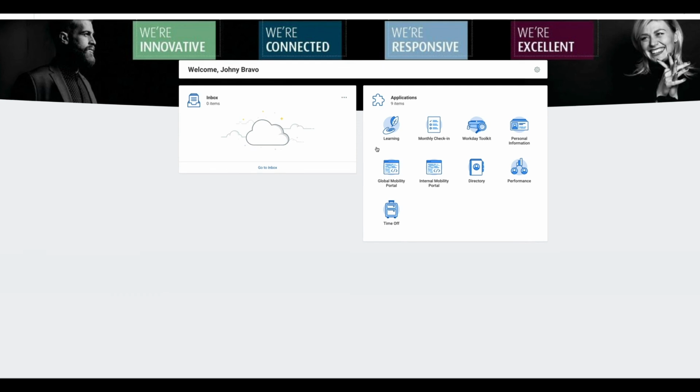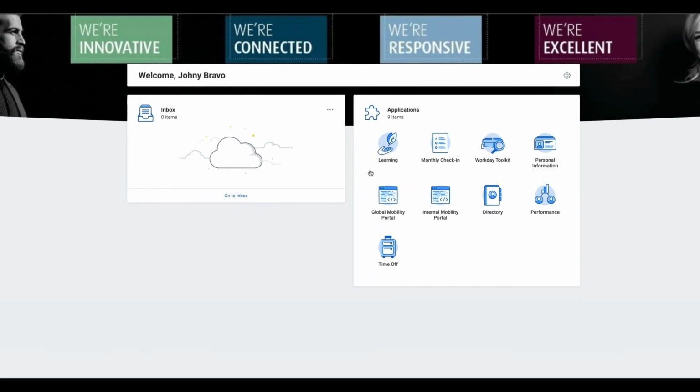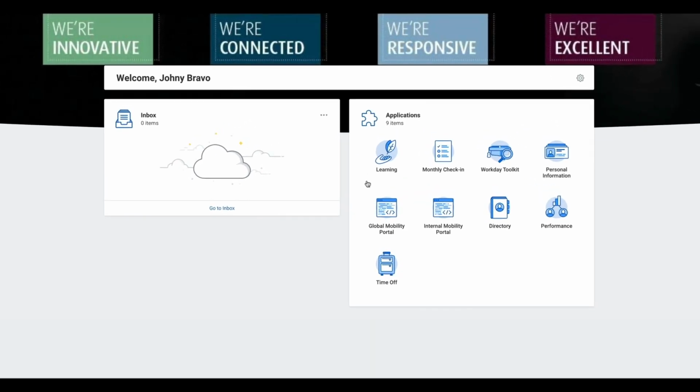Going back to the home page, we highly recommend you to look at Workday Toolkit, since you can find all the instructions for how to navigate and submit your self-service request in here. You can easily find the guide you want in the list and click to open.